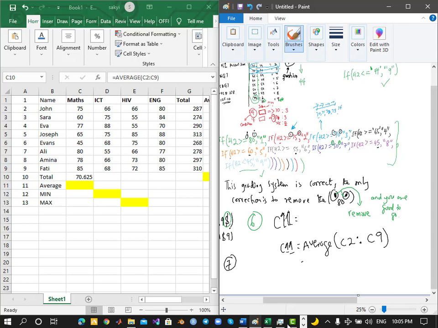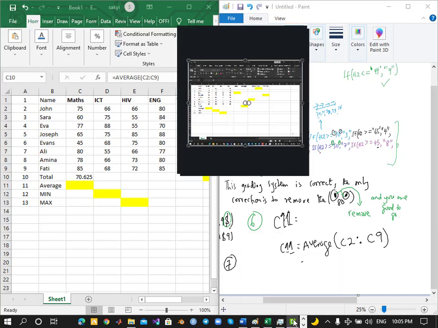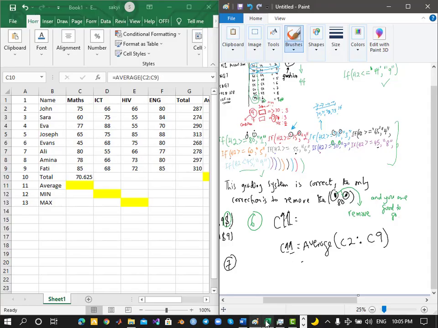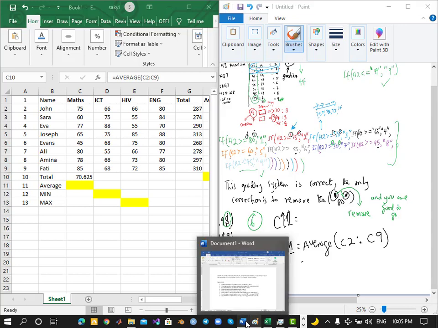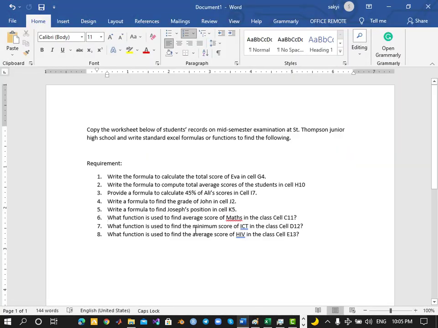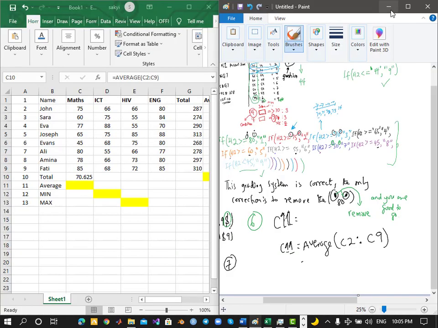Question number 7 says, what function is used to find the minimum score of ICT in a class? So minimum score. I want to find the minimum value amongst all the values that you are checking. So then where are we going to put it? For ICT, we are going to put it here.